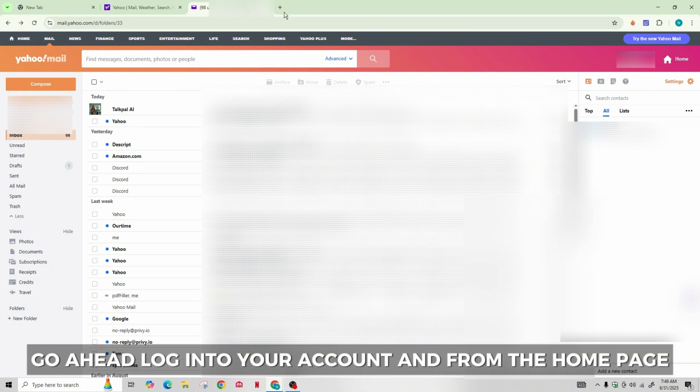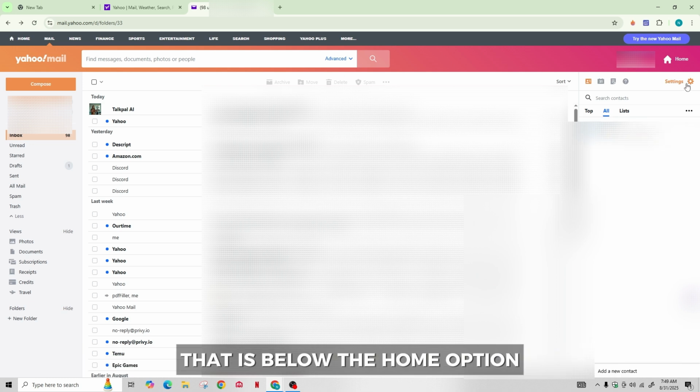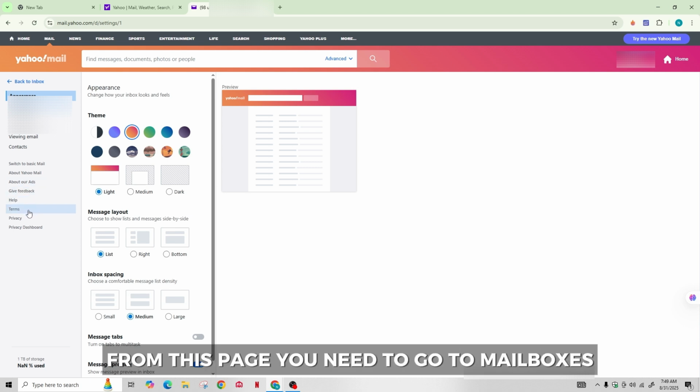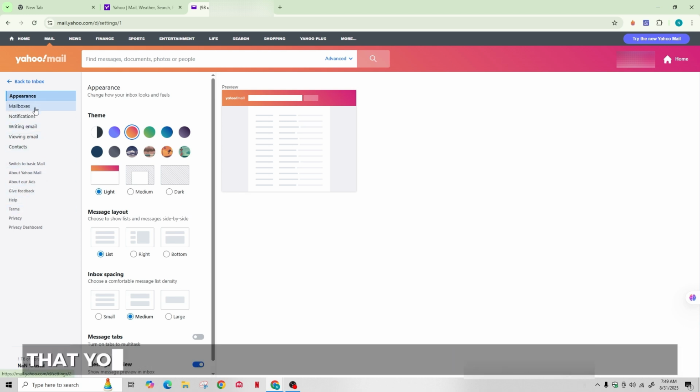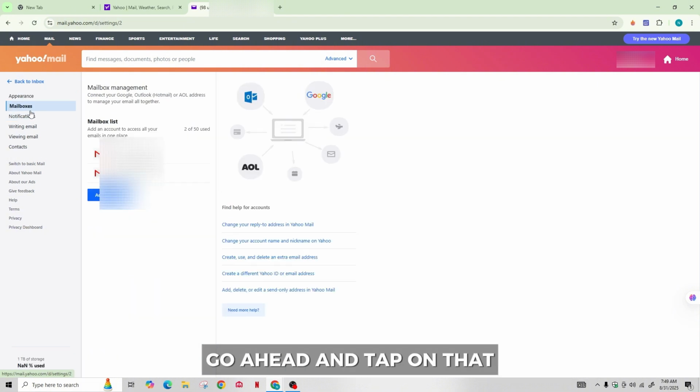Go ahead, log into your account, and from the home page, tap on the settings icon in the top right, that is below the home option. Go ahead and tap on that. Now tap on more settings from the bottom. From this page, you need to go to mailboxes that you will find between appearance and notifications. Go ahead and tap on that.